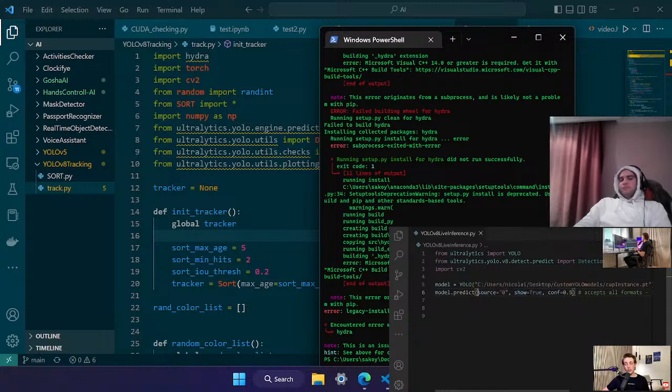Show equal to true. All these parameters here are the exact same ones as we did, and we can throw into the YOLO command into the Colab.